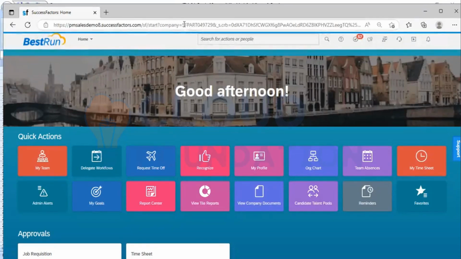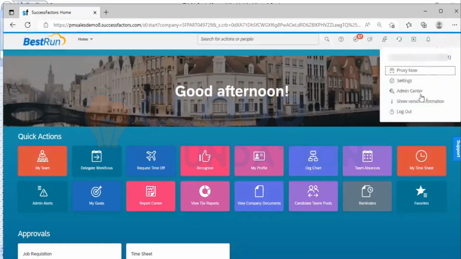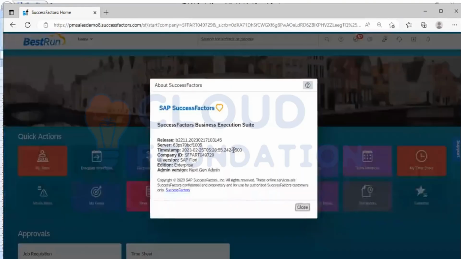You can find the company ID from the URL also. And when you go into your profile, on the right side, you can see the profile here. Once you click on the profile, you can see Show Version Information. When you click on Show Version Information, you can see the company ID here. So by going here also you can check the company ID, and whether it is development, preview, or production.